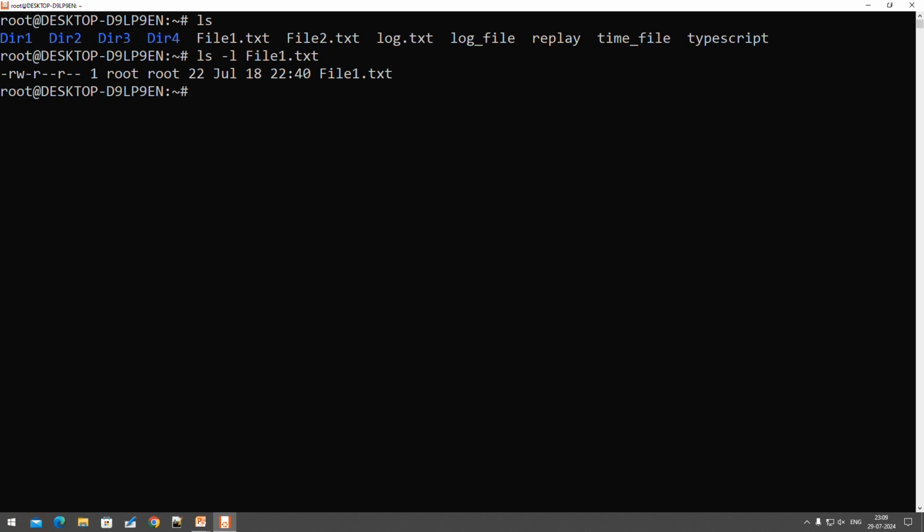Now suppose in one group there are multiple users, so it may be possible that the username and the group name differ. But right now the owner of the file and the group are the same, that's why both have the same name, root and root. The first root indicates the username and the second root indicates the group name. Then after that, the date and time at which the file was created.